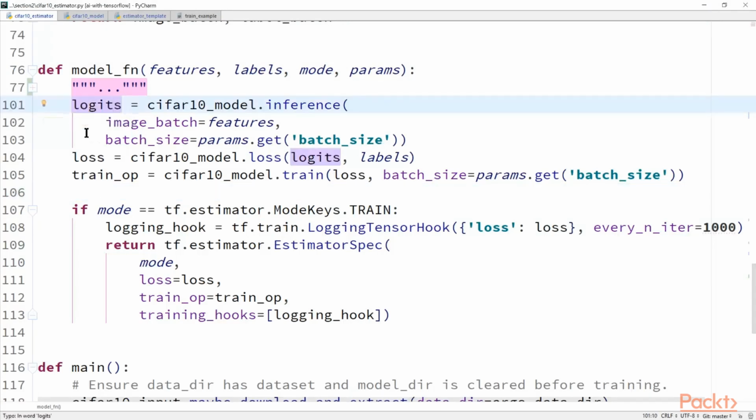First, we do the forward pass of our model. That's why we get the output logits. Note that the logits are the unnormalized outputs, so this is pre-softmax. We'll actually let TensorFlow handle the softmax for us within the loss function, as we'll see. So we compute the loss after the forward pass, we do the optimization and training, and since we're only concerned with the training mode here, we say if the mode is mode keys train, the only option that we'll be using.